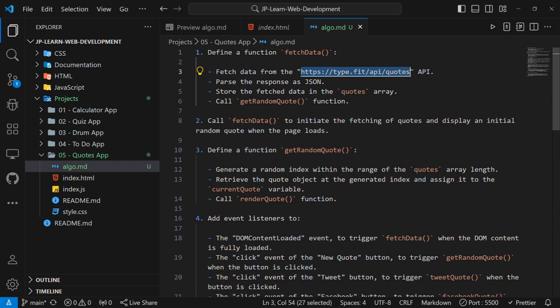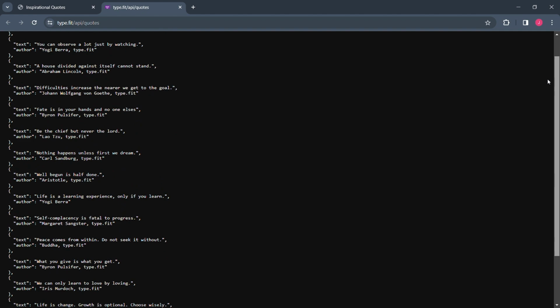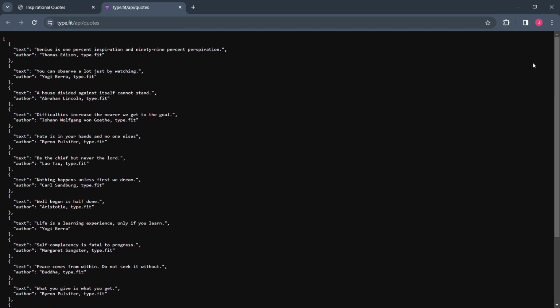So I'll just copy this URL, and I'll open it in a browser so that you can see how the data actually is. If you go to type.fit/api/quotes, you'll get these quotes. There are just a few quotes there. You can always use other APIs to get quotes, but I'll teach using this one.